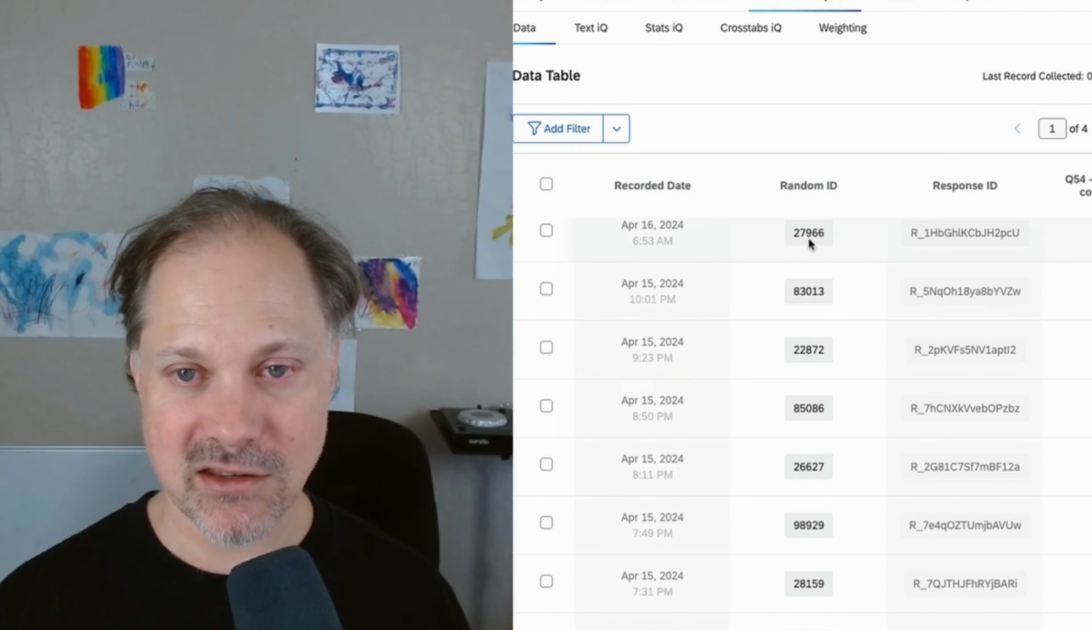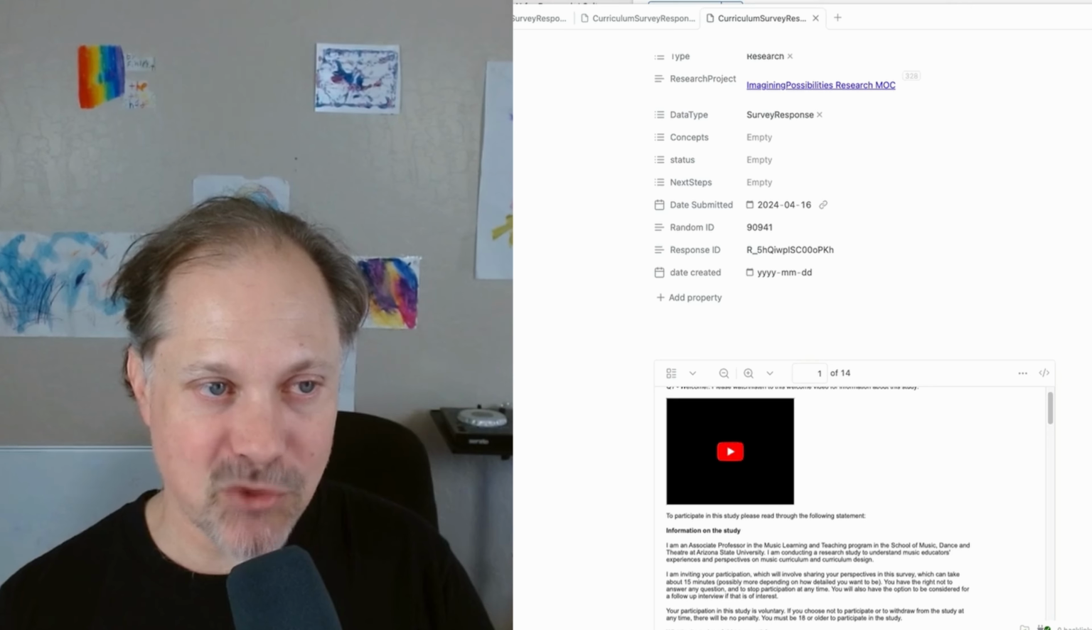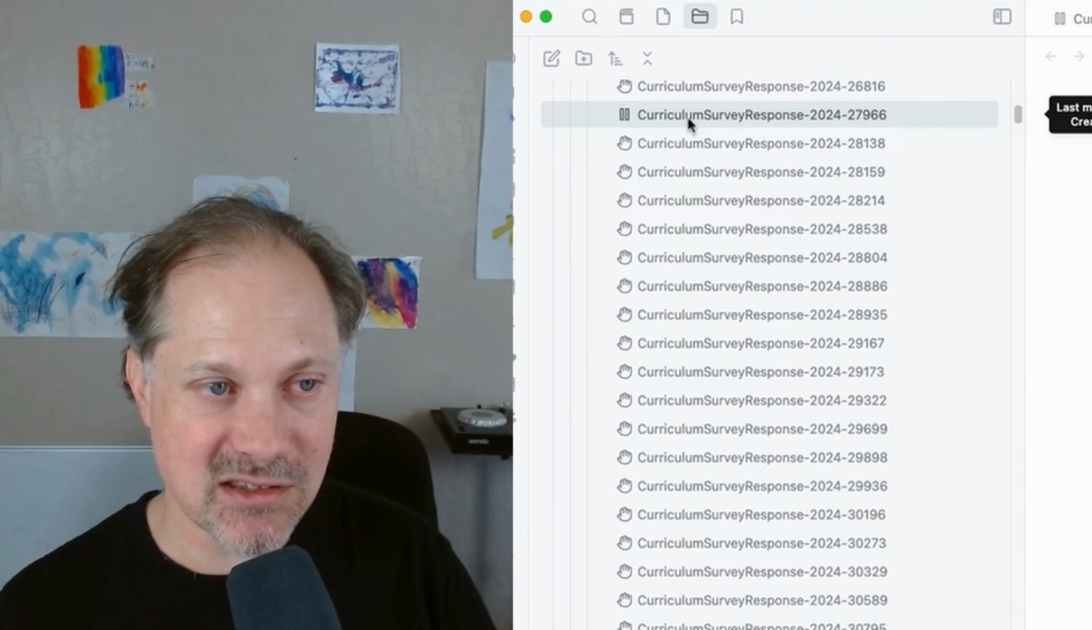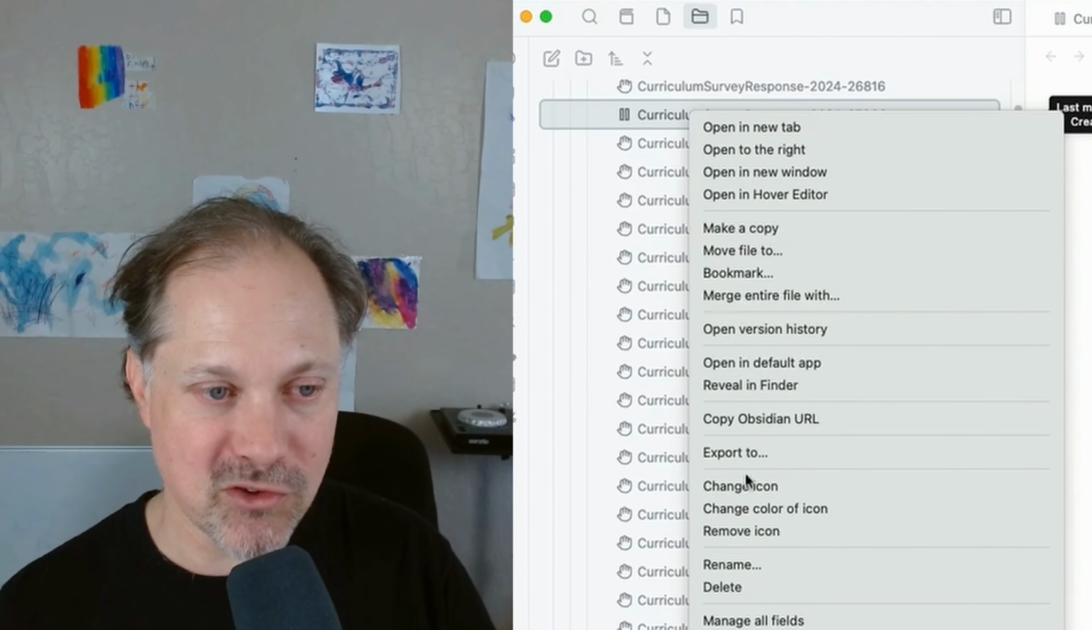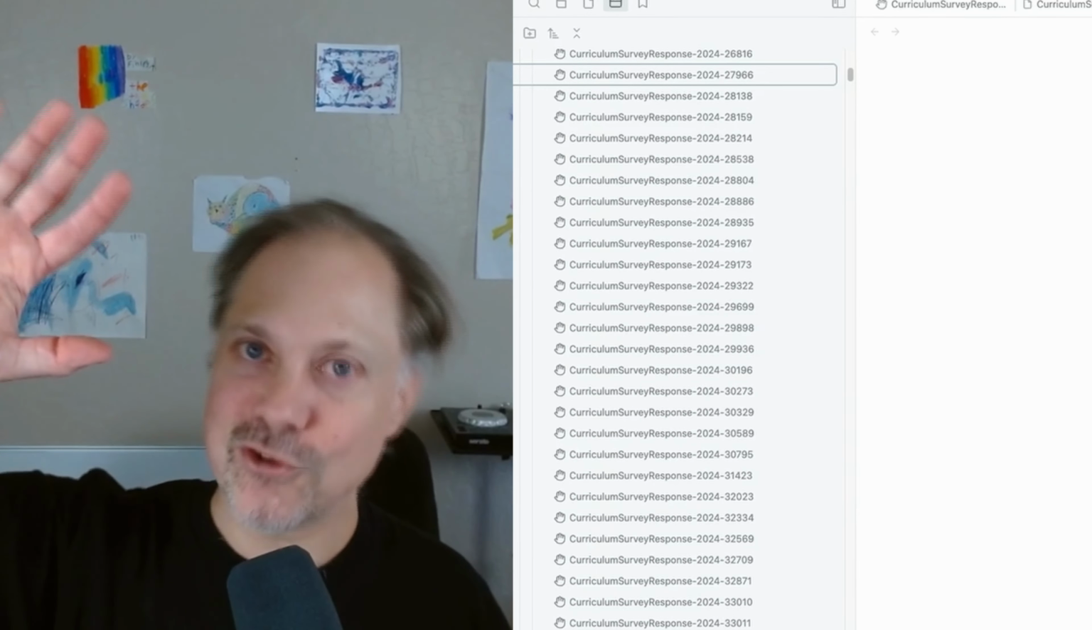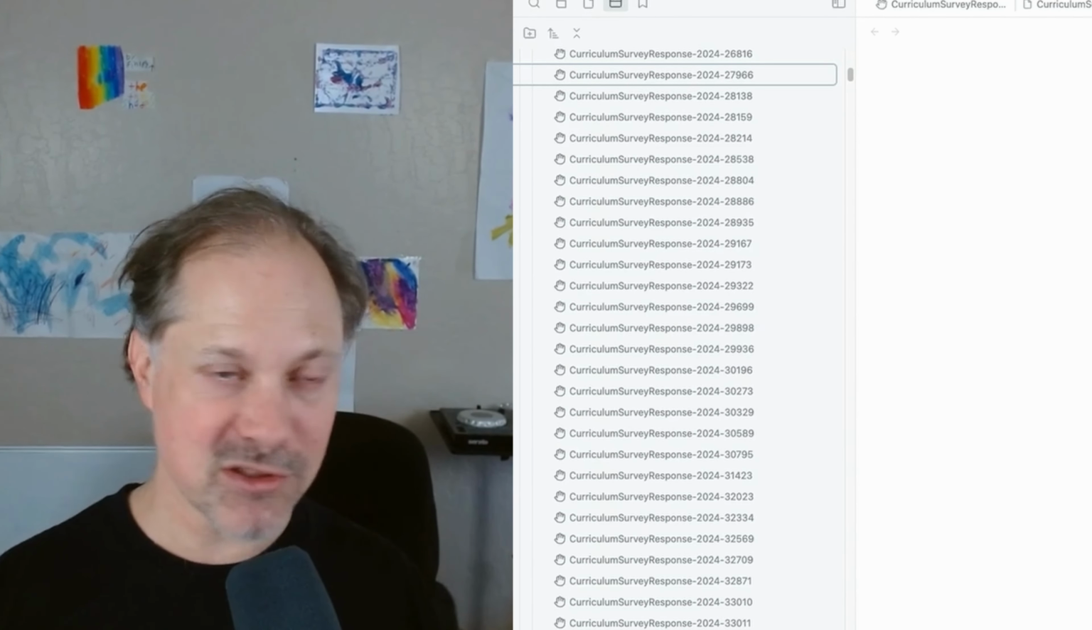And you'll notice here that I have a little pause icon right there because I paused there when I was working with it. Now that I have added 90941, if I was finished with that, what I would do is change 27966. I'm going to go over to change icon. I would change it from pause to this raised hand just to say, hey, I'm ready for you to do something with me. I'm ready for you to input the data.